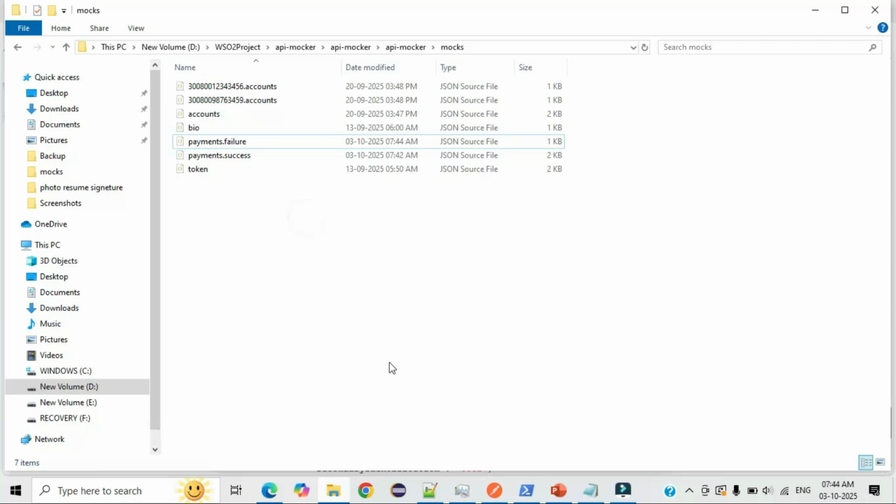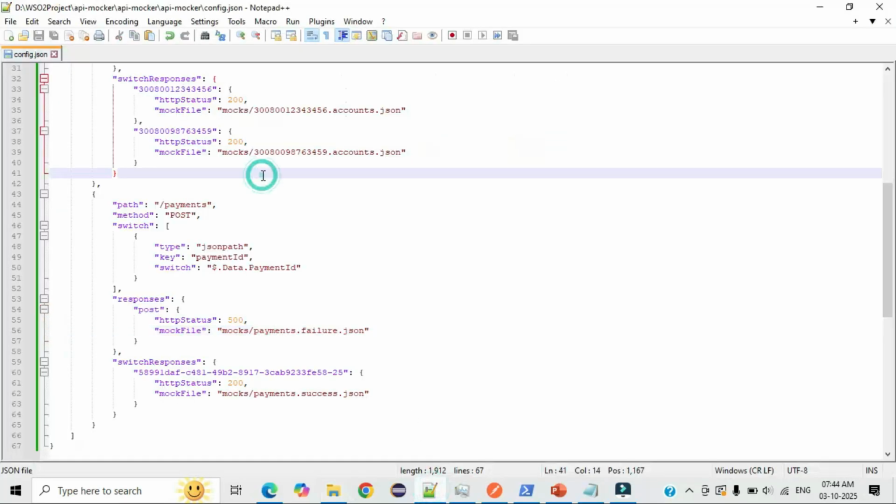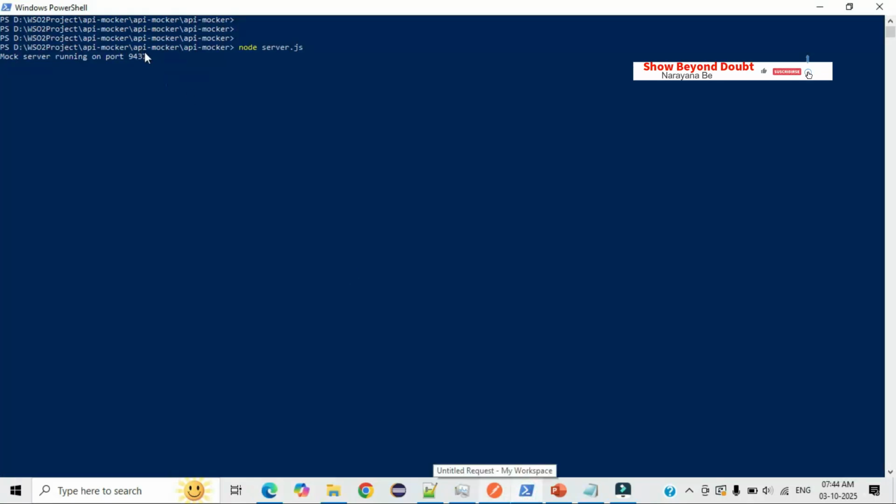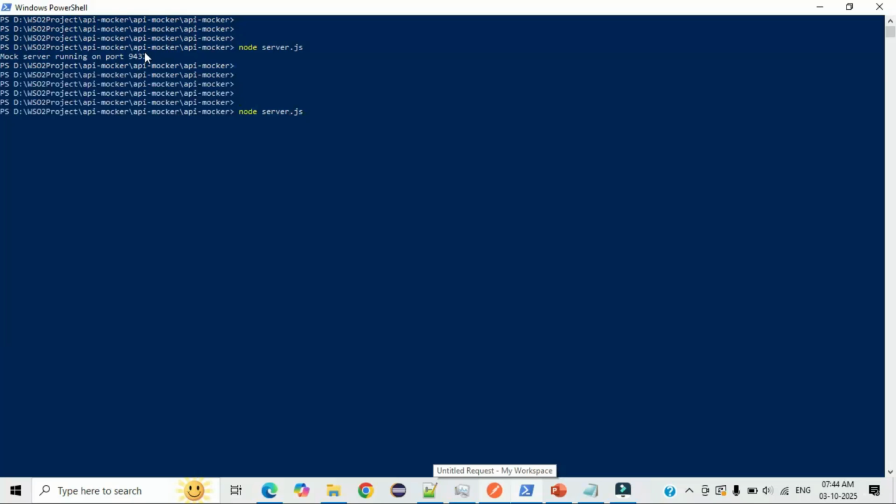So now what I need to do is restart this particular component to verify whether our current changes are reflected or not. So now this is also done. Make sure you save this particular file after adding any new configuration. We go through the terminal. My terminal is already running, so let me terminate this one and run it again.